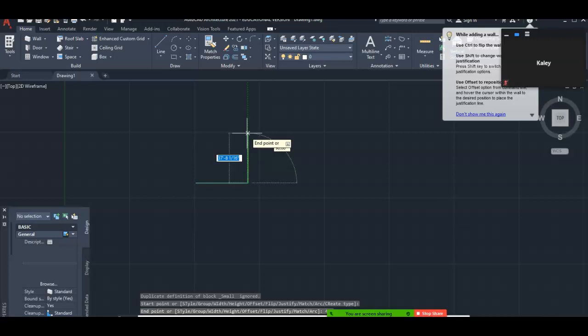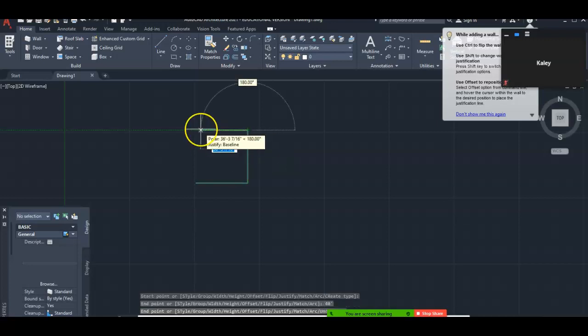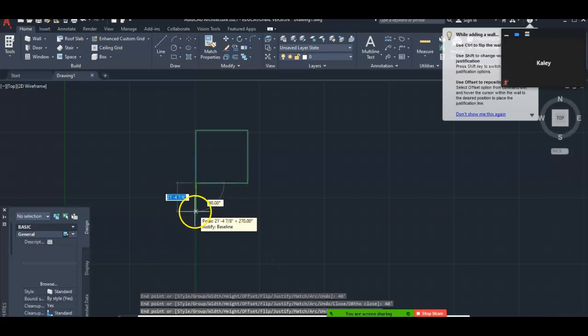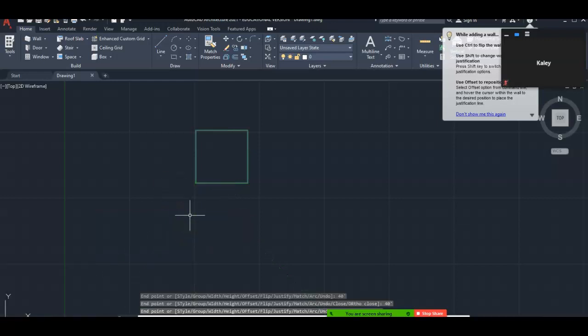And then I'm going to go up 40 feet. So I'm just making a 40 foot by 40 foot giant room. Once I want to stop drawing walls, I can either hit escape or I can hit enter.